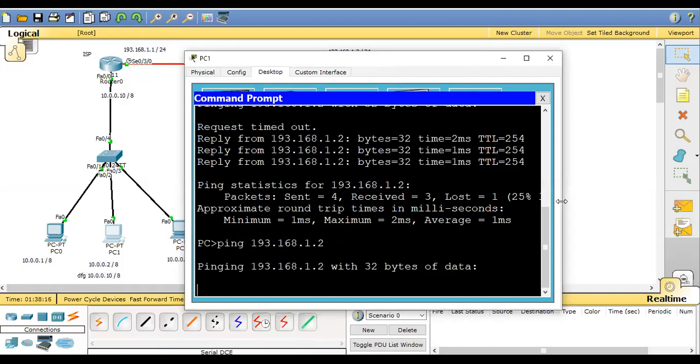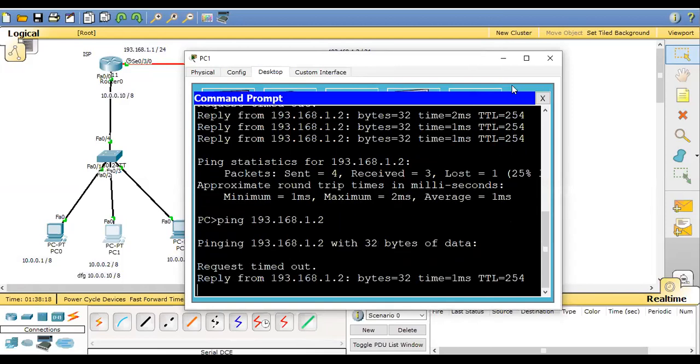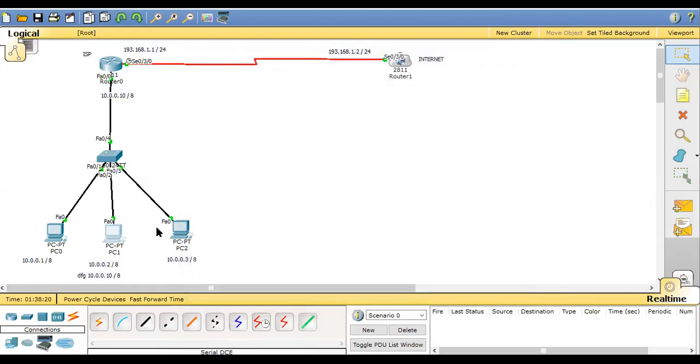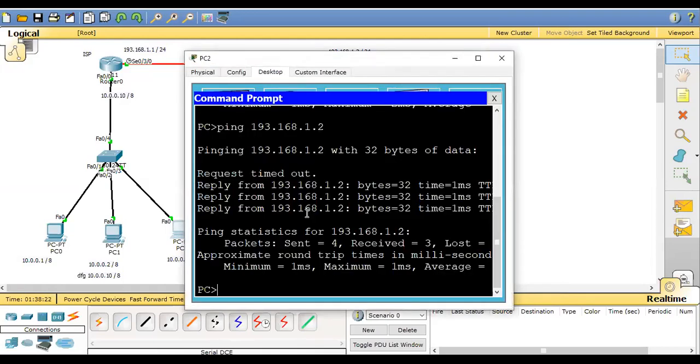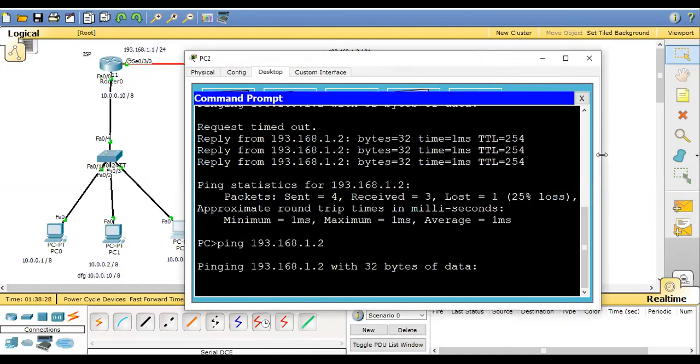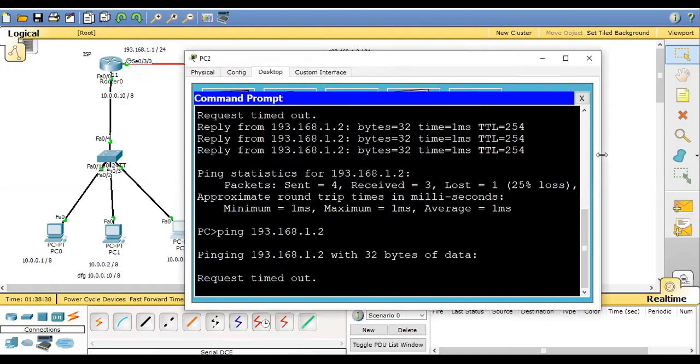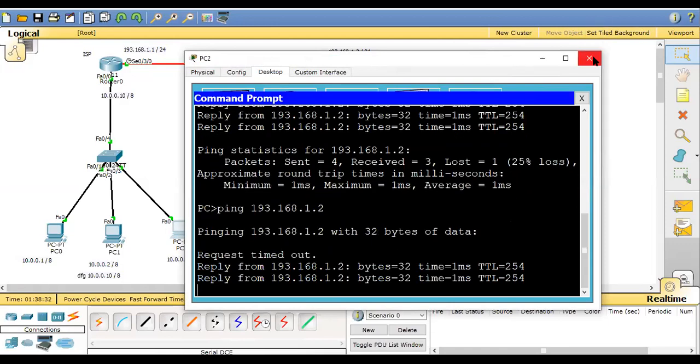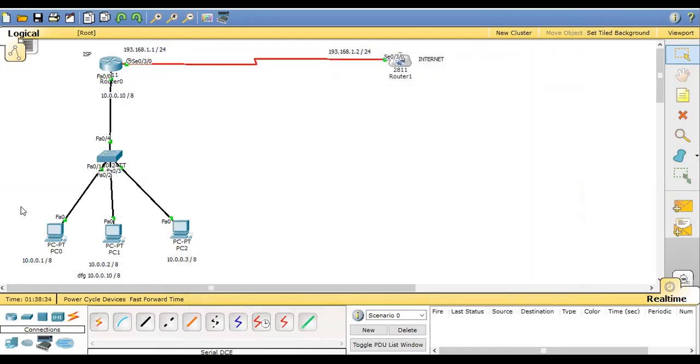Just wait for it. Okay, it is also pinging. Again, go to the third computer, right click and paste and enter. All right. So again, the first packet will be for the ARP mapping and all. Okay, so it means all my hosts are now connected to the internet.